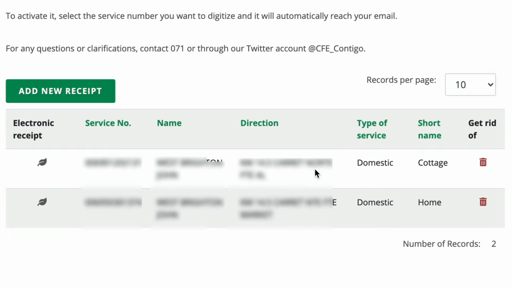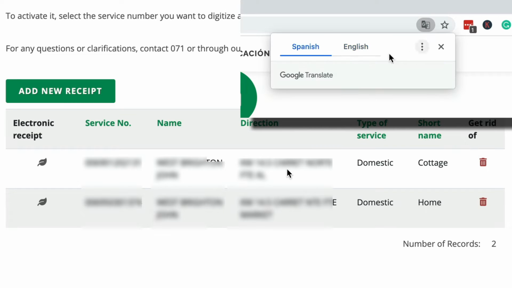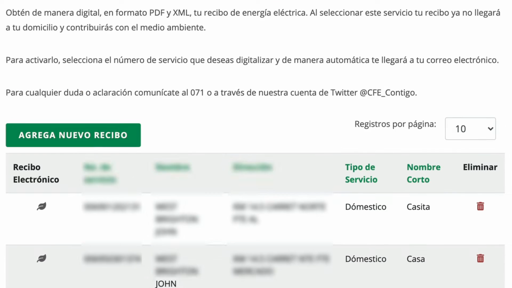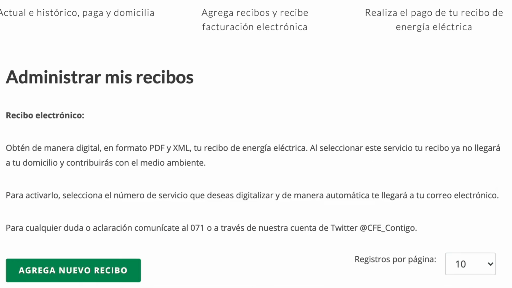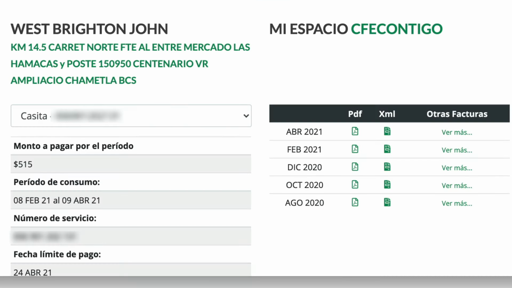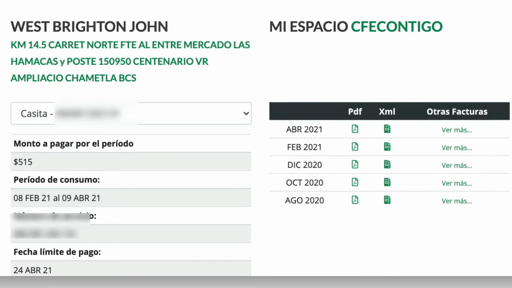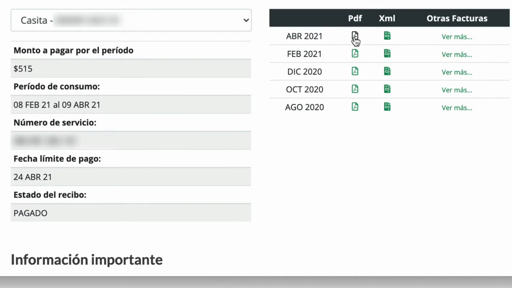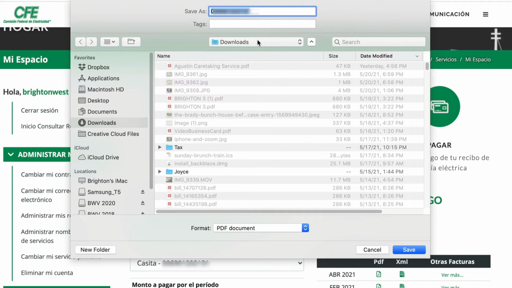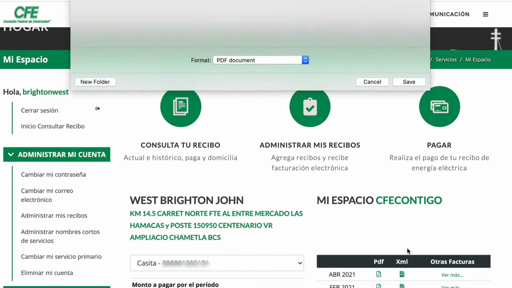And in Chrome, you can change it over to English if that helps, just by clicking in the toolbar on the little Google Translate button. Now you can go and look at your different receipts and download them for the past year or so. And you can also see what is currently due. Here I'm going to download my most current bills in PDF format.